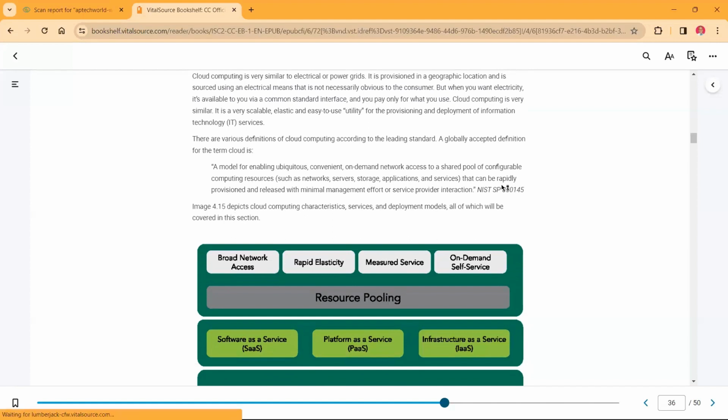So there are various definitions of cloud computing according to the leading standard. A globally accepted definition for the term cloud is a model for enabling ubiquitous, convenient, on-demand network access to a shared pool of configurable computing resources, such as networks, servers, storage, applications, and services. All of these, the cloud service provider will provide for you, that can be rapidly provisioned and released with minimal management effort or service provider interaction. So immediately they scale it up for you, or they provision all of the services you need for you.